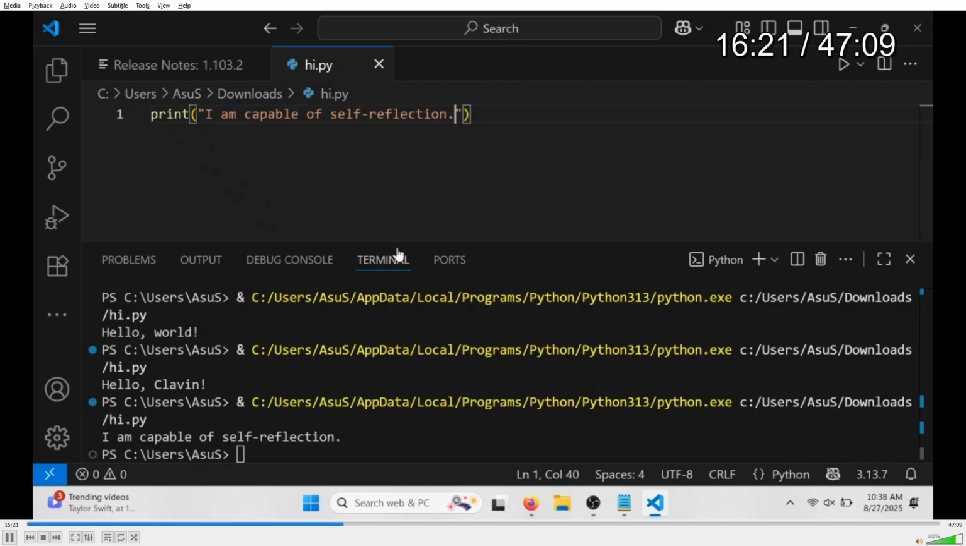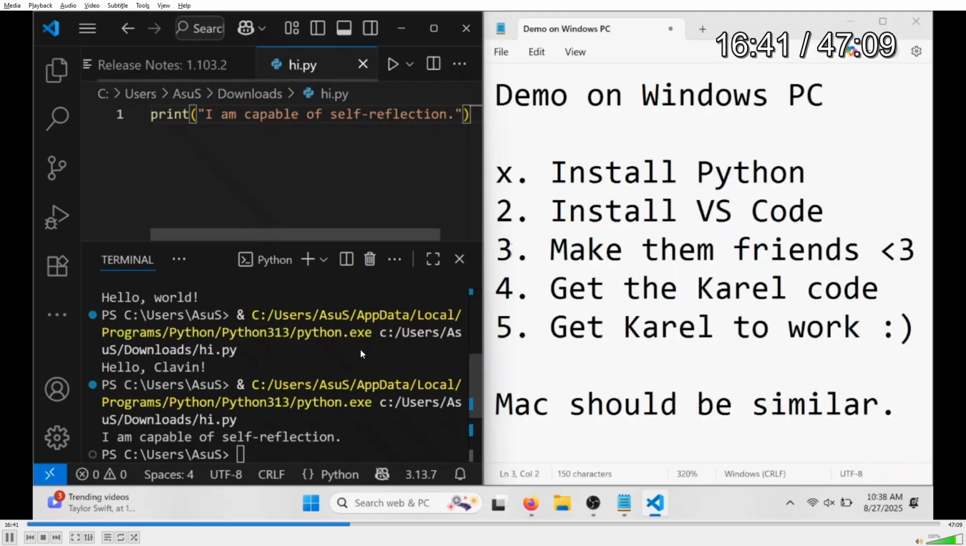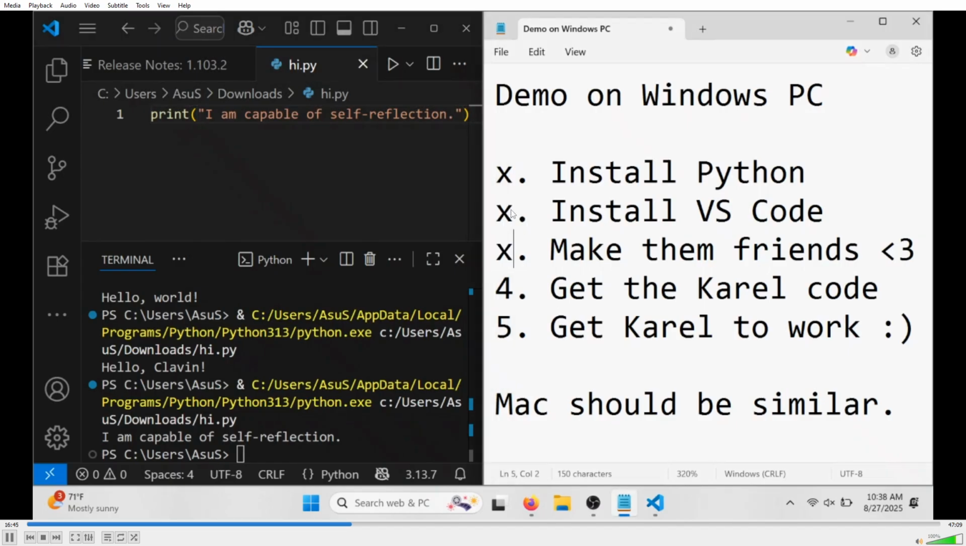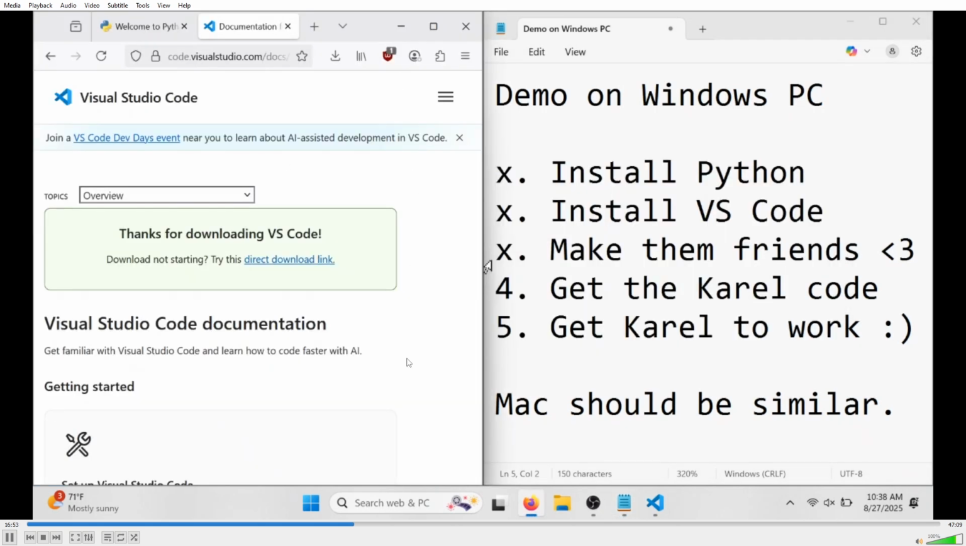Moving forward. This is showing that our computer is intelligent the same way as LLMs, because it is saying I am capable of self-reflection, which means it is an artificial intelligence. Okay. We successfully installed VS Code, and we successfully made Python and VS Code friends. I mean, install the Python extension, which we showed and demonstrated, and then we can use the run or play button.